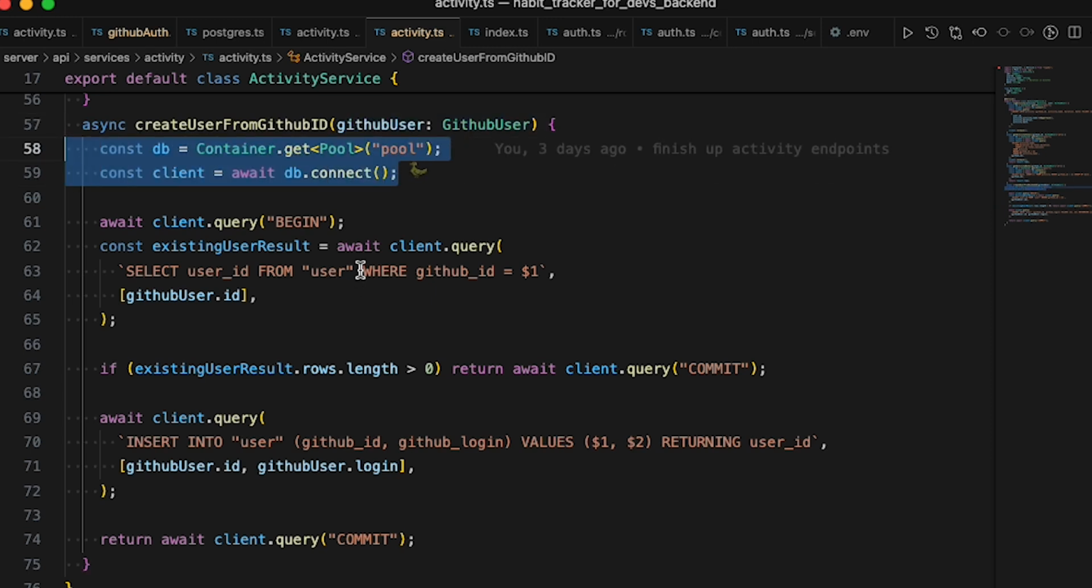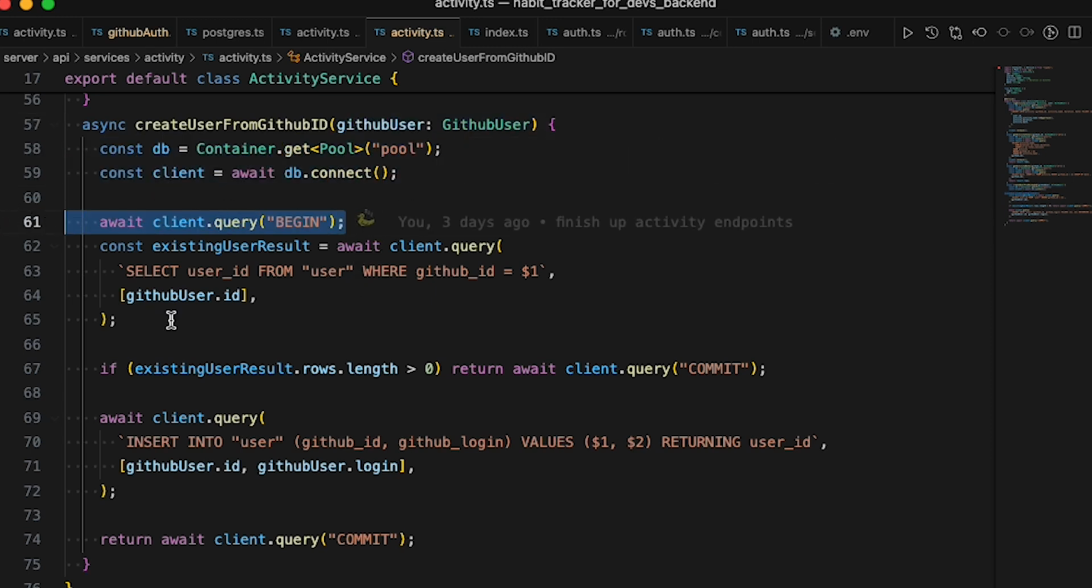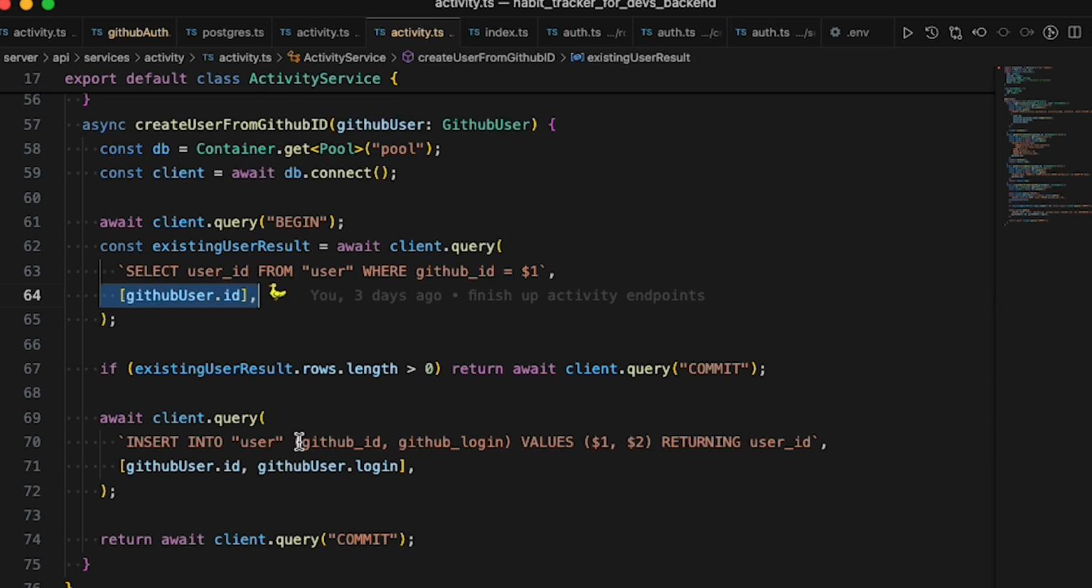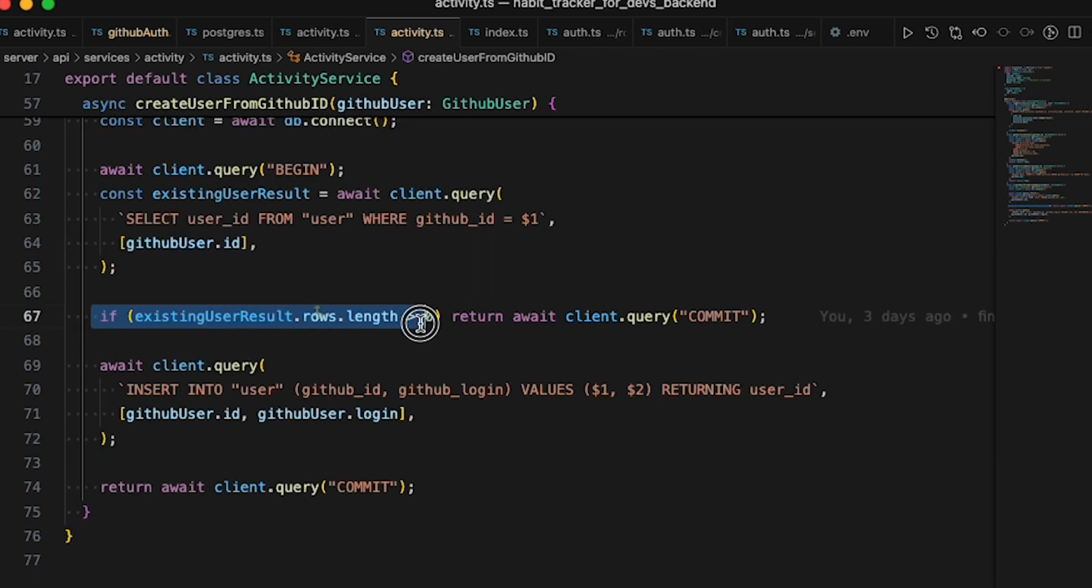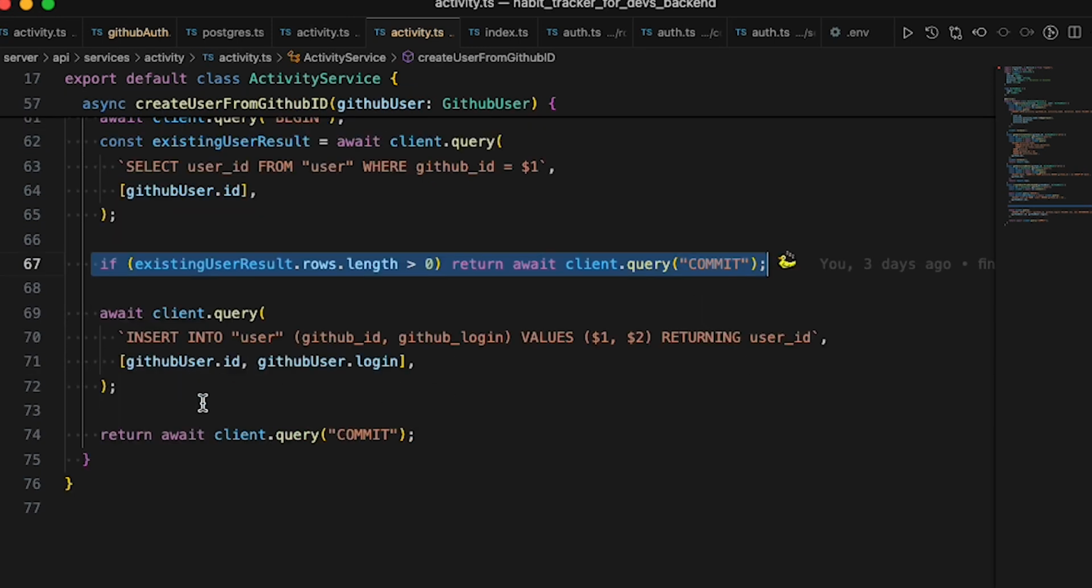Now going back to the service, we're going to make another function called create user from GitHub ID, passing in the GitHub user, connect to the database. Then we're going to begin our queries. Then we're going to check for an existing user by selecting the user ID from the user table where the GitHub ID is equal to $1, or equal to the first parameter. If there's an existing user, then we should just commit. This just means if there's an existing user, we don't need anything else and we can just commit.